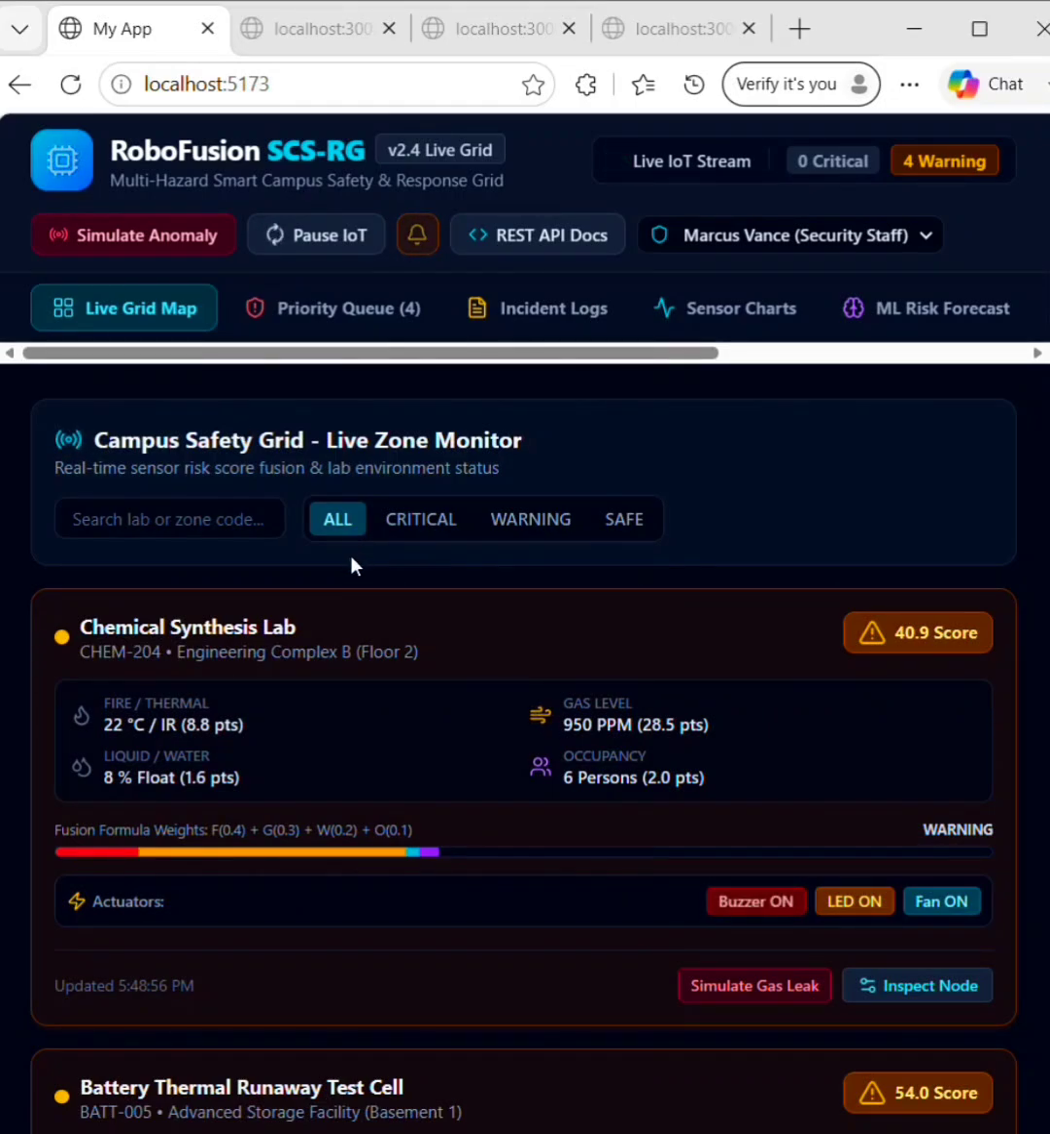This is RoboFusion 1.0, multi-hazard smart campus safety and response grid. Our system monitors 5 university labs in real time, detecting fire, gas leak, flooding, and occupancy using sensor fusion. The architecture works like this: a Wokwi ESP32 zone node sends raw sensor readings to our backend. The backend runs the RIX fusion formula to compute a score, stores it in SQLite, and pushes live updates to this React dashboard. The zone node never decides its own state; all intelligence is in the server.